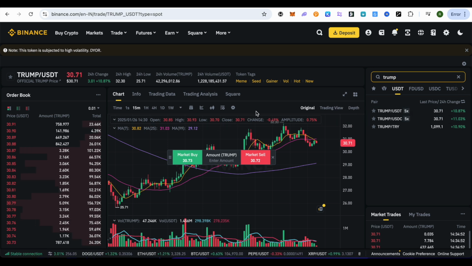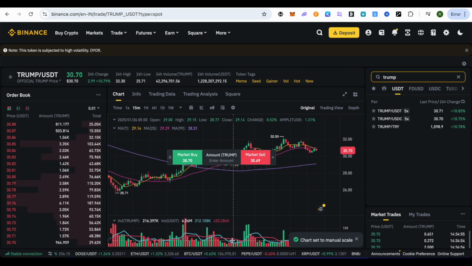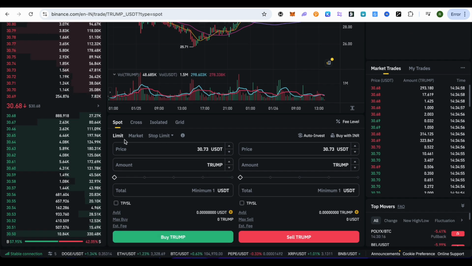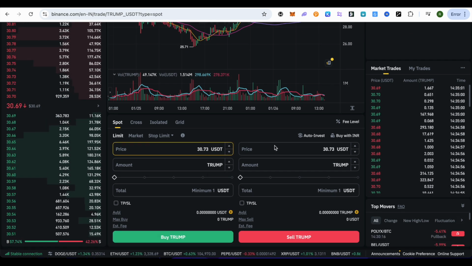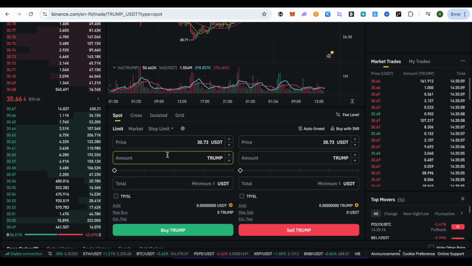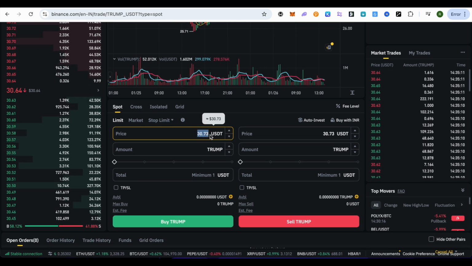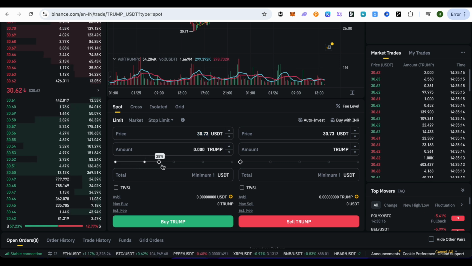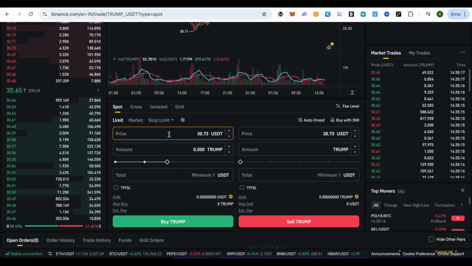And after that this is how it will open up. Now scroll down, and at the bottom you would be able to set the limit price or the market price. If you want to purchase at the current price, then that's the market price. If you want to purchase at a particular price, then simply select the option of limit price, then type the price at which you want to purchase the Trump, and this way you would be able to check out how much Trump you can purchase.